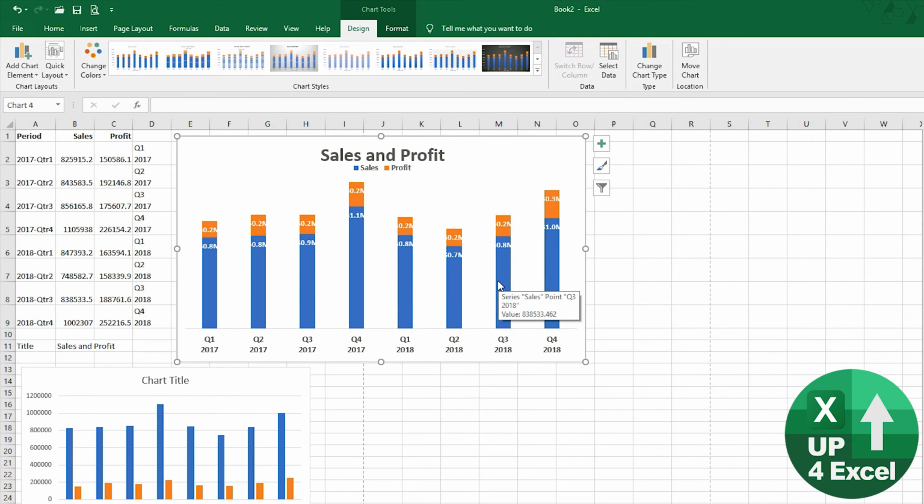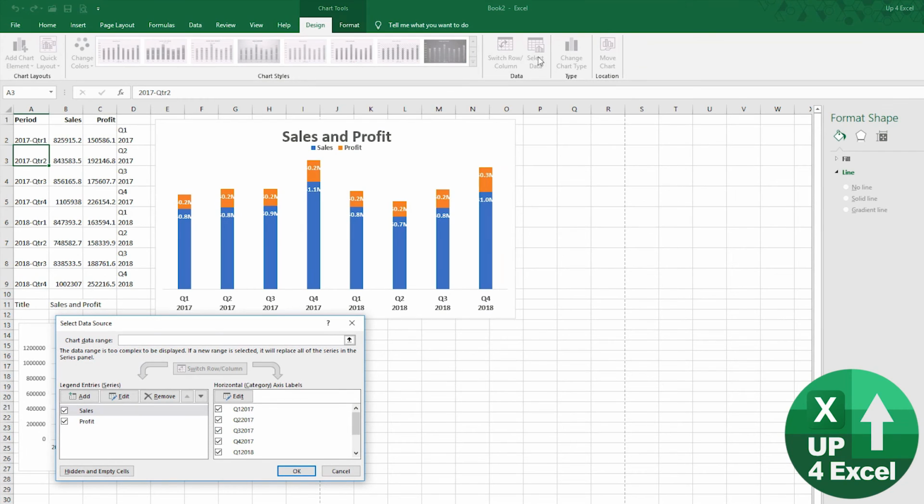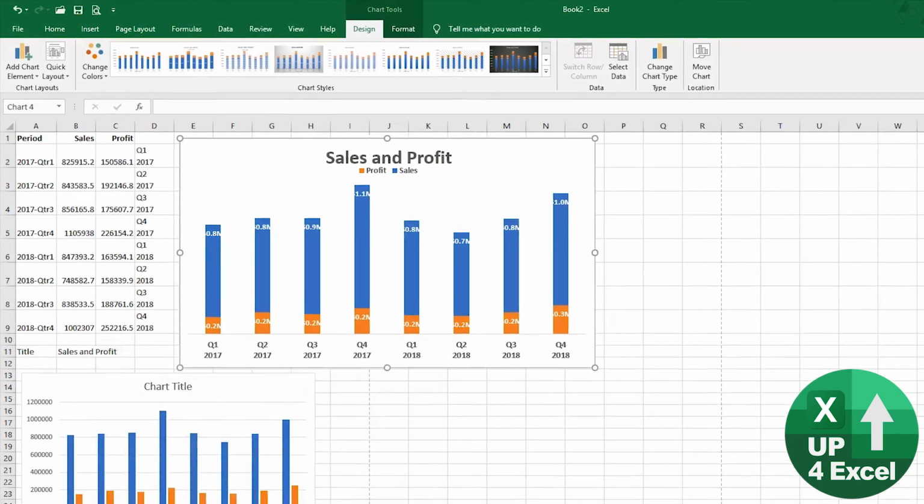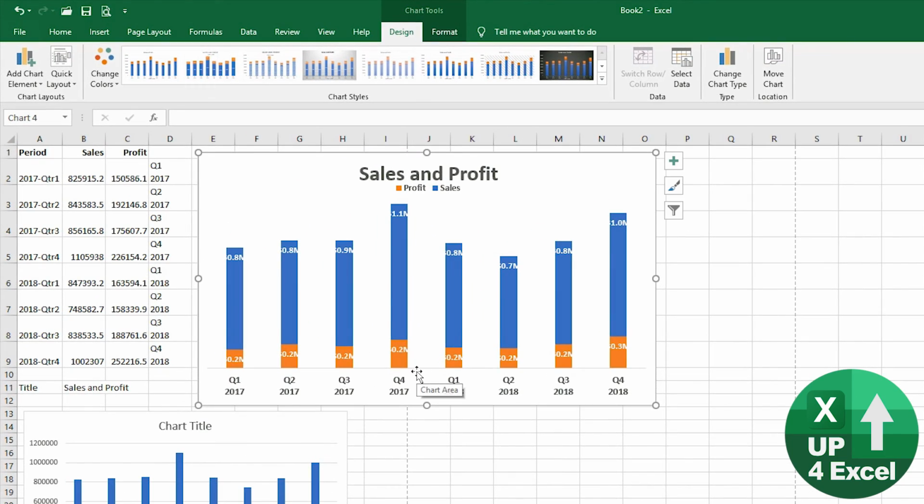There's a couple of things straight away about that I don't like. Firstly, I want the profit figure, which is the one in orange on that chart, to be at the bottom. So I need to change the order here. So if I click on select data again and click on the profit entry and move it up so that it's the first one being plotted rather than the second, you can see straight away that has done that.